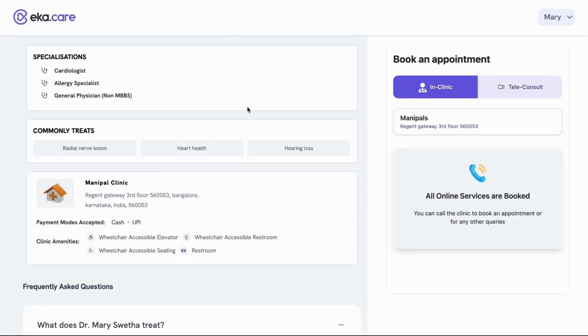This is how the profile will be visible for the patients whenever they search the doctor profile on Google or any other search browser.